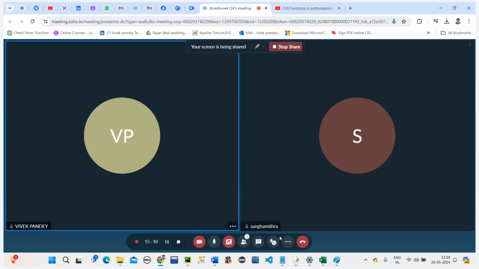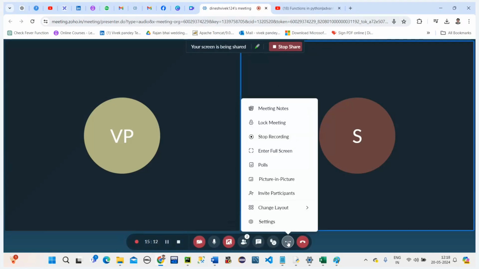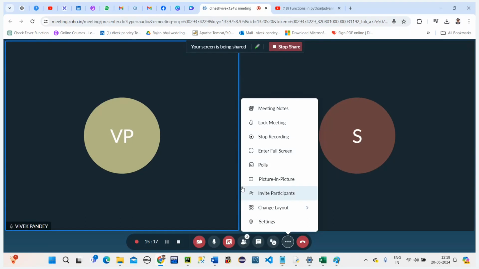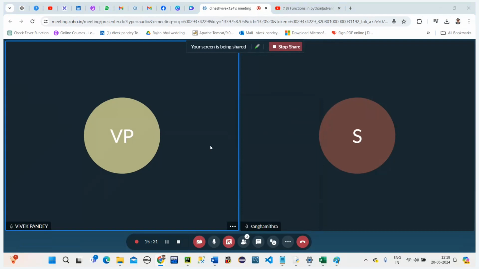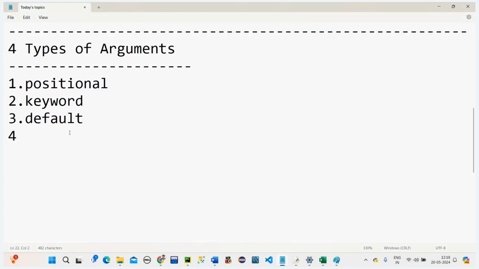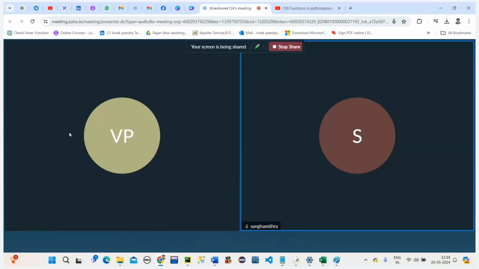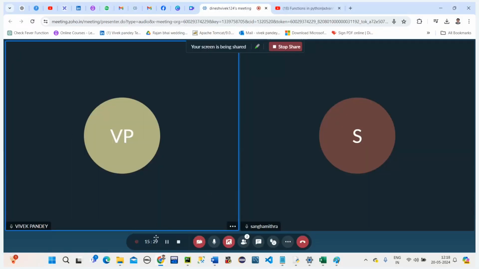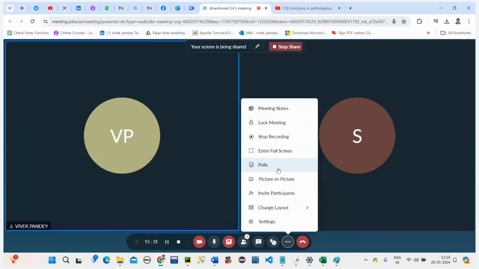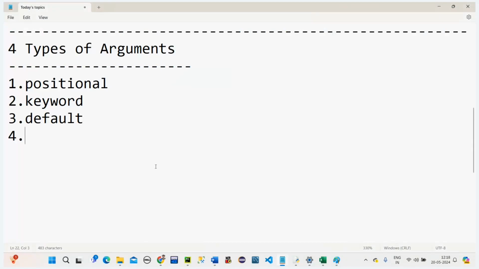Bro, we are recording or not? We are recording, right? It is best to check once. Yes, we are recording the session. See here, it is saying stop recording, which means we are recording. The screen is visible, right?